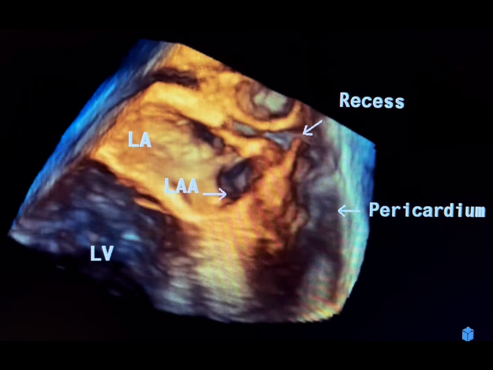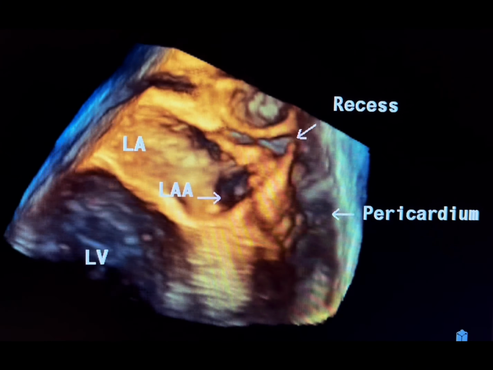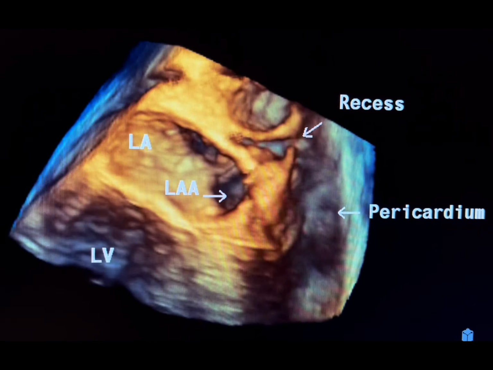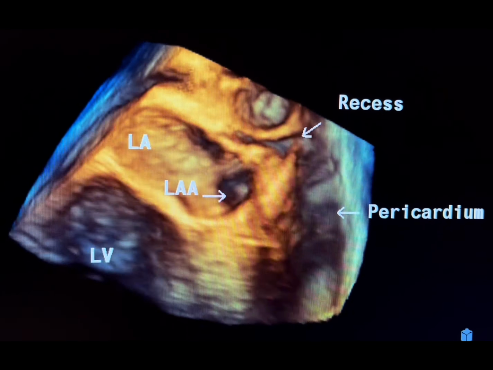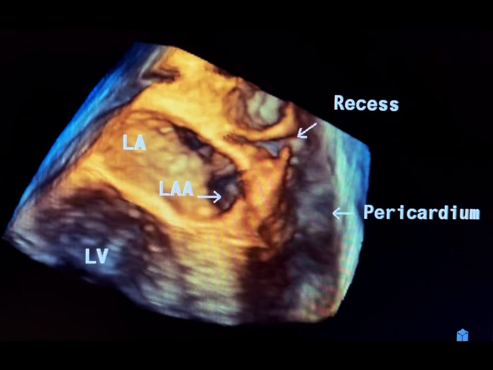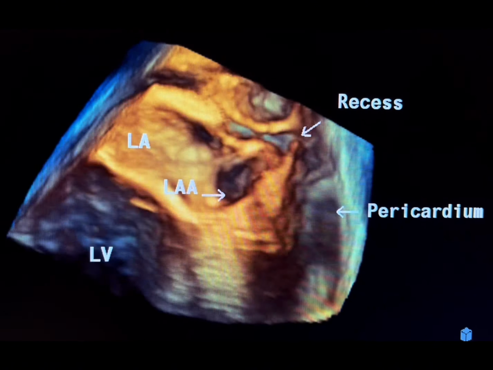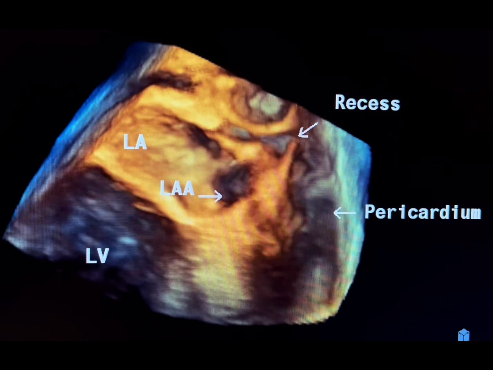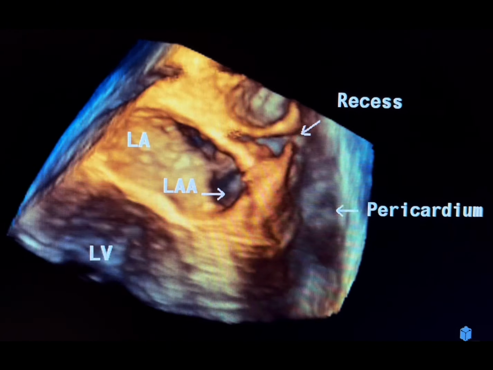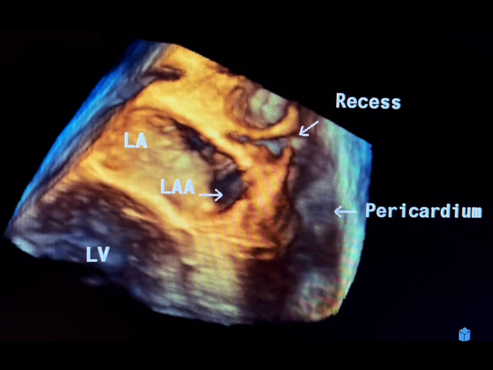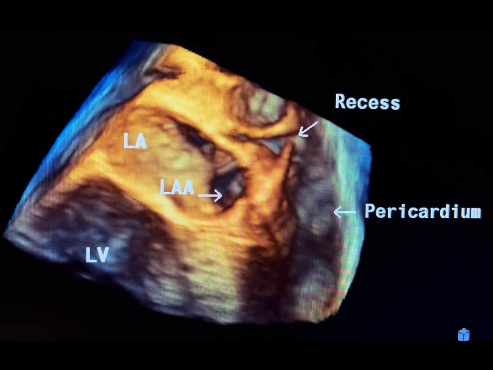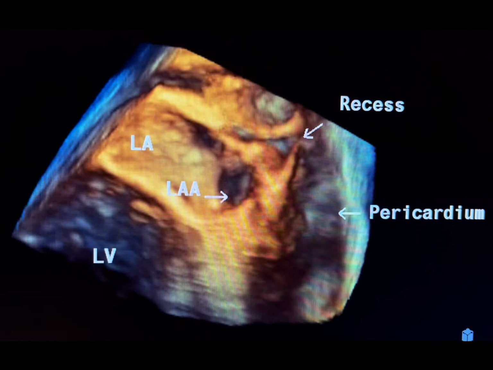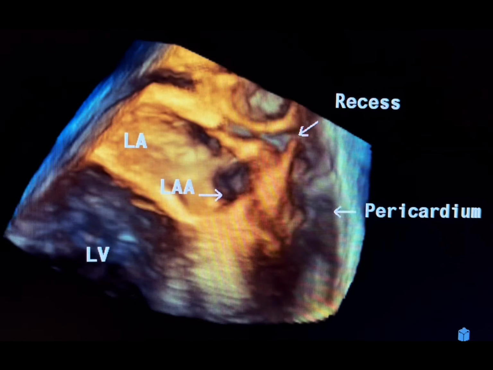This is another 3D view of the left atrial appendage and the pericardium next to it, with the transverse pericardial recess illustrated as well, the most common site for misinterpretation. Misinterpretation can easily occur, particularly in the transverse sinus area, where the pericardium and the LA appendage are in close proximity.